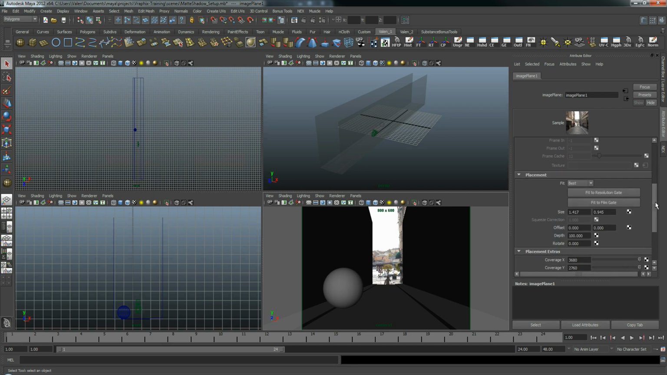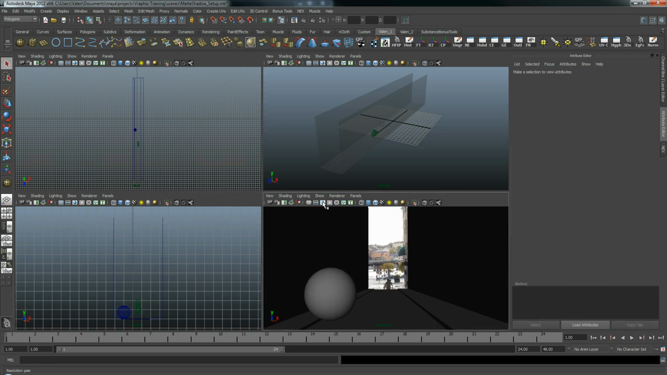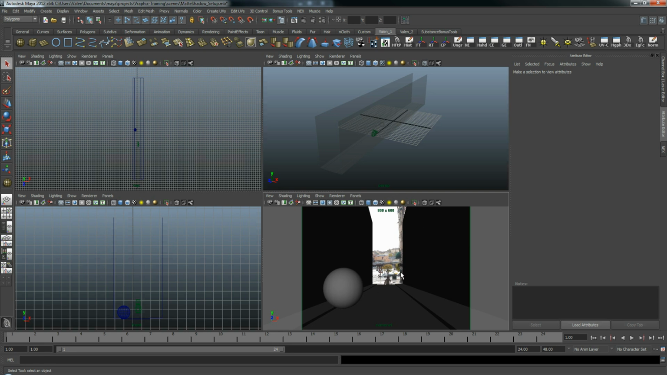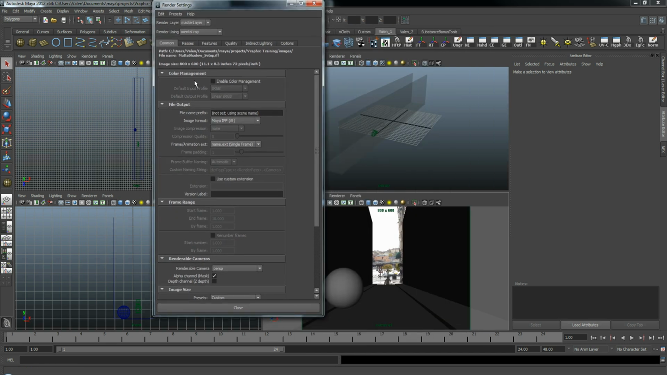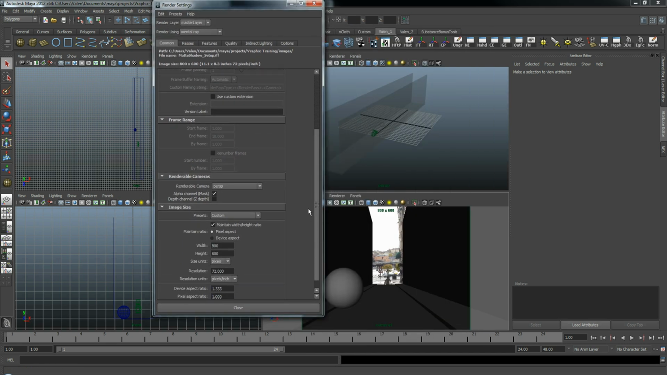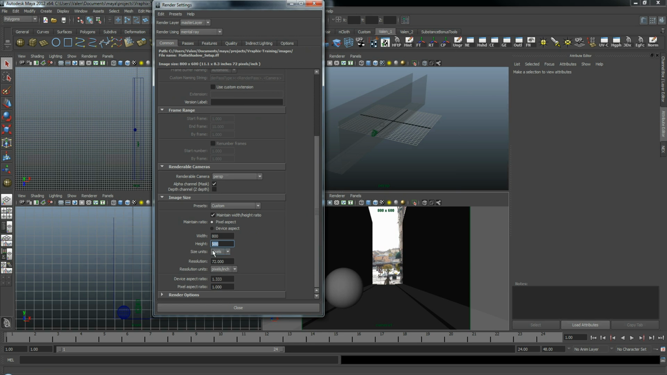And I'm going to come down here and make sure fit to resolution gate is turned on. And I want to make sure that in this view I have my resolution gate turned on, so I can see here what we're going to render. And actually, let's just double check that while we're here. I'll check my output resolution and make sure it matches the resolution of my photo background. I don't recall what it is. Let me check here. 3680 by 2760.